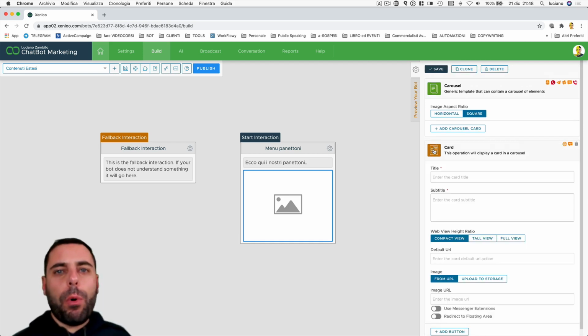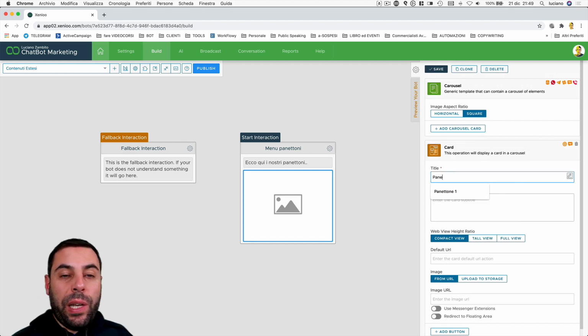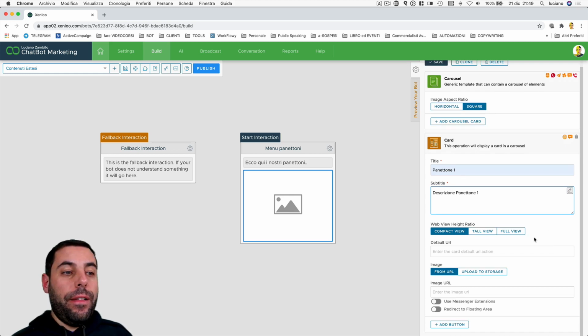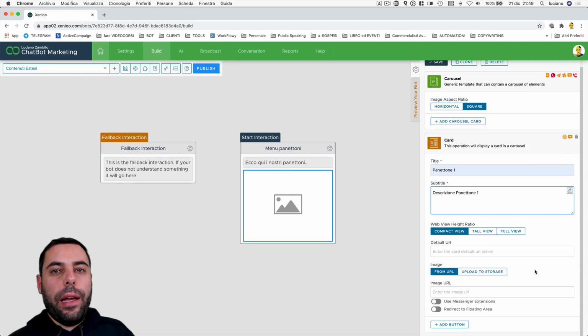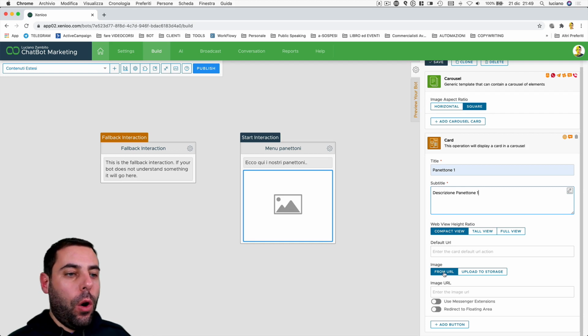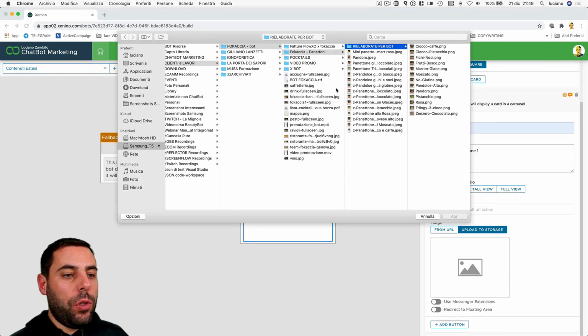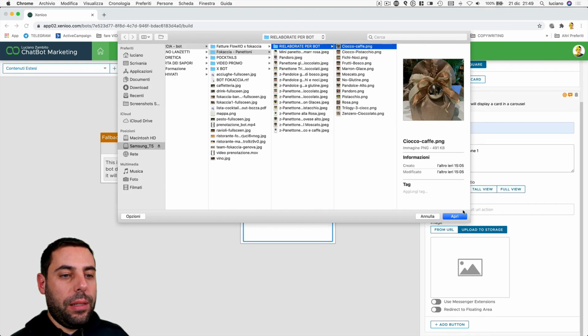So let's create our first panettone. We call it Panettone 1 within its title. Then we have the description, so we can write description Panettone 1. These are Facebook Messenger properties that we are not interested in now. Here we can finally select the image for our card. We can upload it from an external URL, or we can upload it directly into our Xenioo account from our computer. So let's upload it now, choosing this, for example, this panettone.